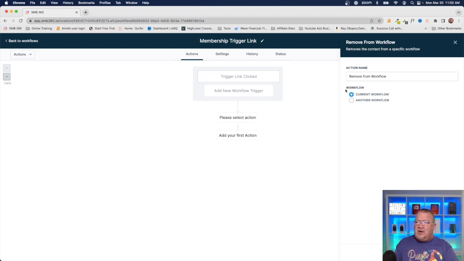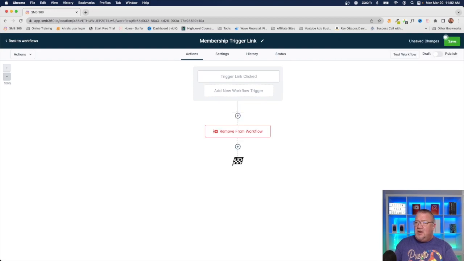So right now, when it says remove from workflow, I want to choose another workflow and I want to do the membership sign up. So basically I'm going to click save. And what this does now is when they sign up for the membership site and they get the text message, if they click on that within 5 minutes, then the email will not send. This trigger link will fire when they click on that link and remove them from the other workflow so they don't get a duplicate email with the link again. So that's a very simple example that I was trying to utilize on how trigger links can be used.